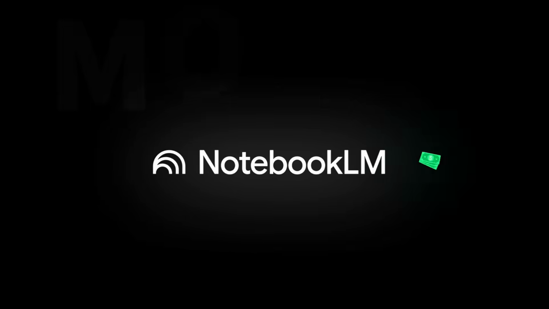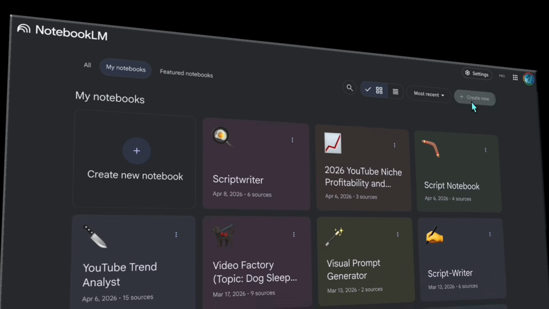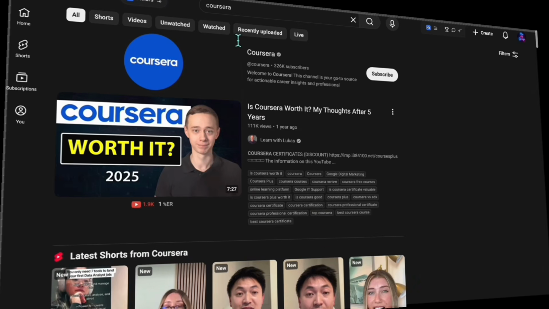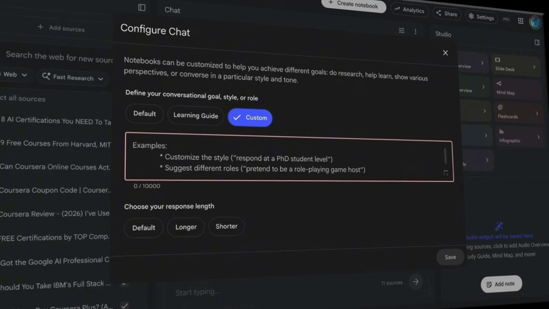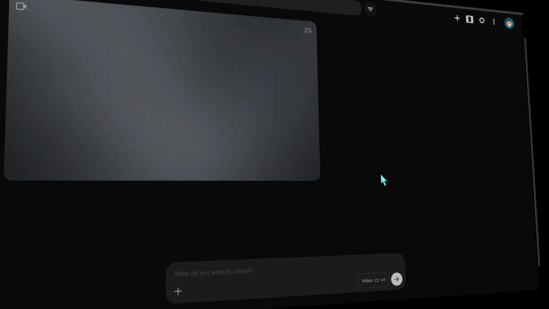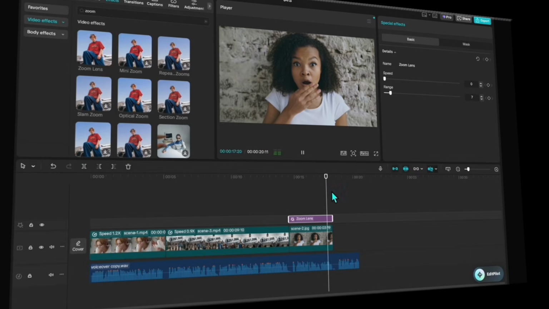Today, I'll show you how to turn NotebookLM into a complete money-making AI system, configured in a way most people haven't even considered. It finds your affiliate product, researches your topic, writes your script, and hands you a full production pipeline. And at the end, you'll see the actual video this system builds from scratch.